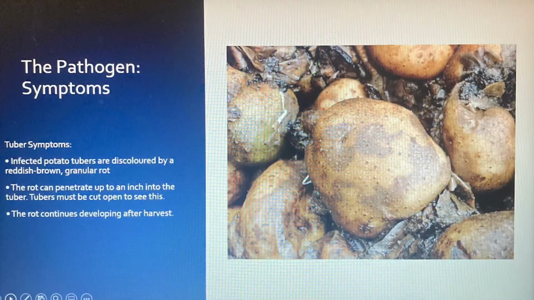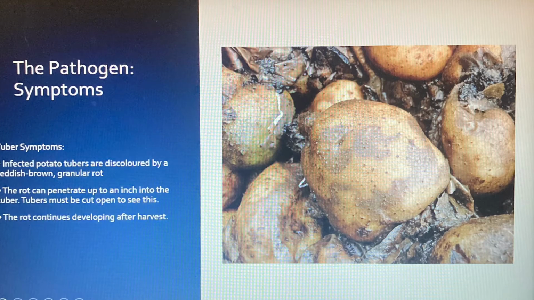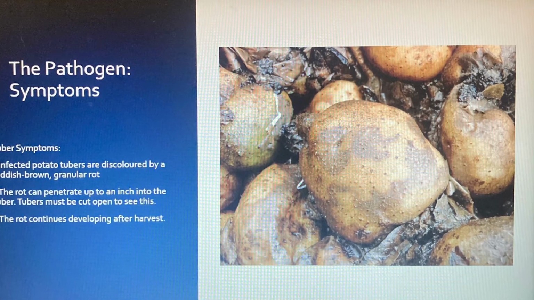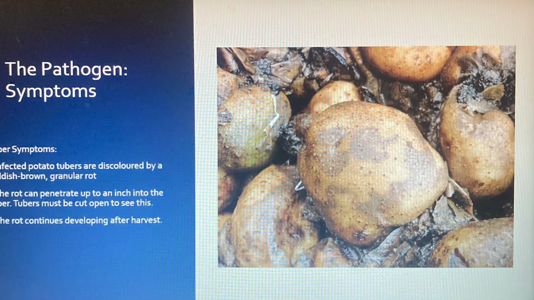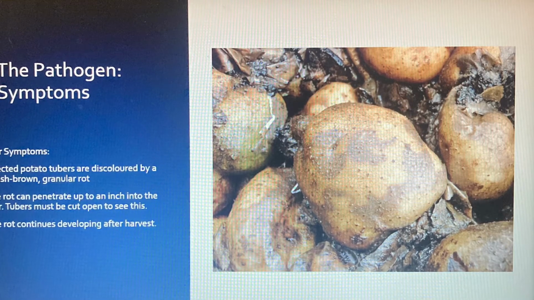The tubers are also affected. The infected potato tubers are discoloured by a reddish-brown granular rot. The rot can penetrate up to an inch into the tuber. You can cut them open to see this. The rot continues developing after harvest.